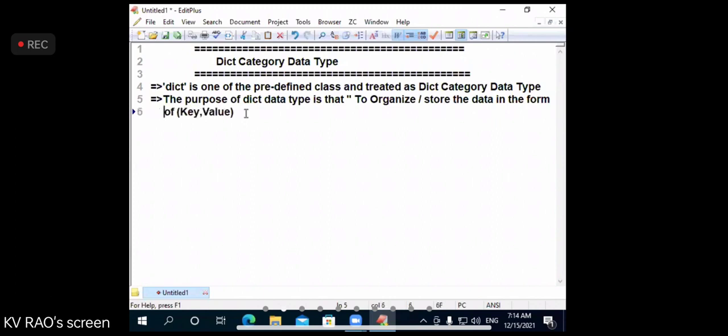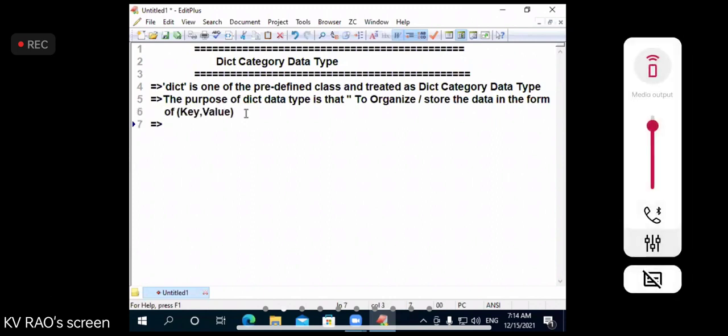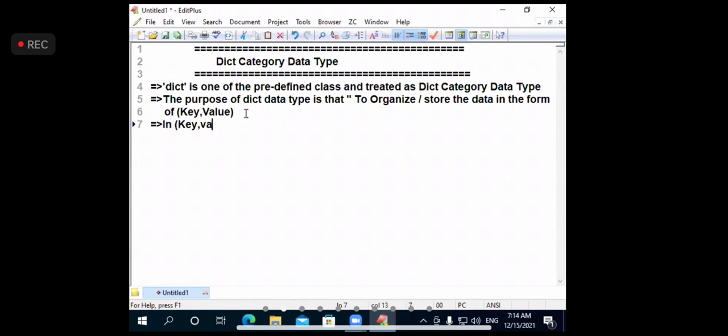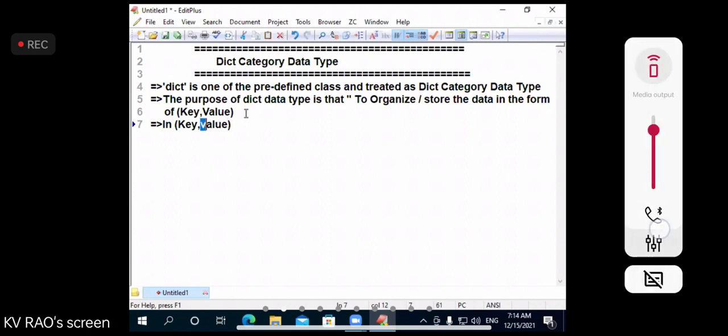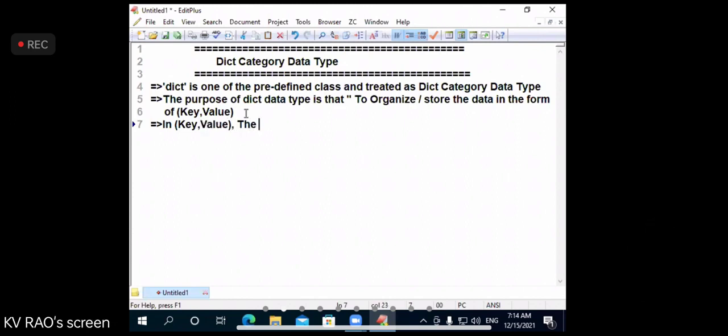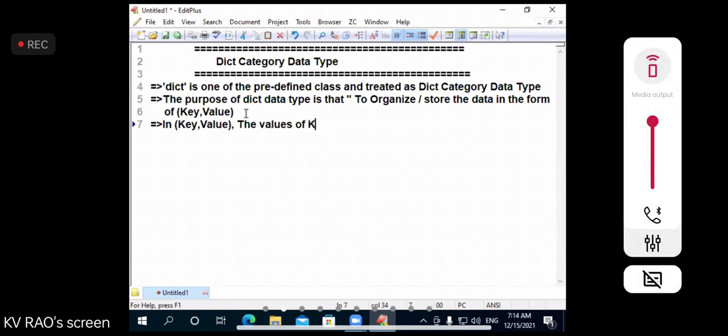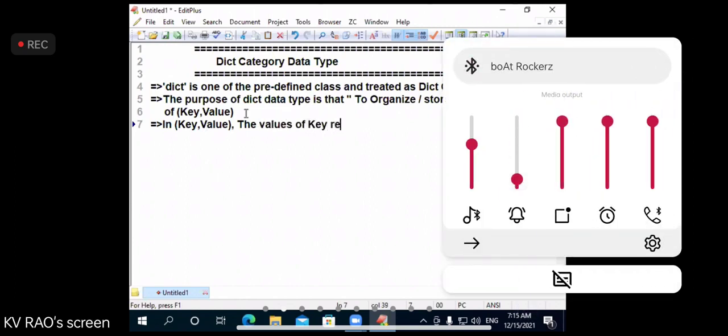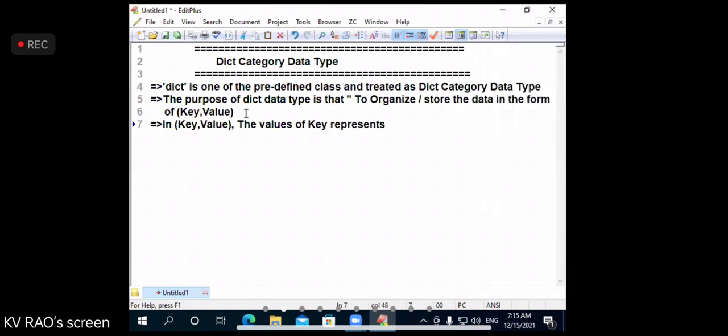Next, in key comma value pair, what about the values of key? The key represents what? Unique. I already told you yesterday. Account numbers are unique. Hall ticket numbers are unique. Employee numbers are unique. Aadhaar card numbers are what? Unique. And corresponding to those keys, there will be values available.